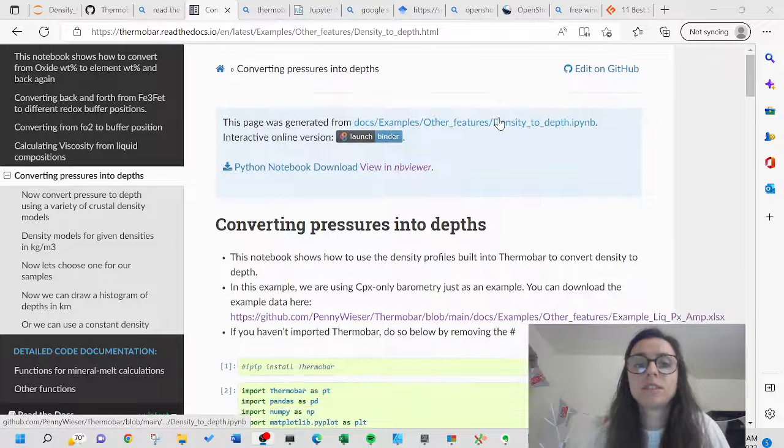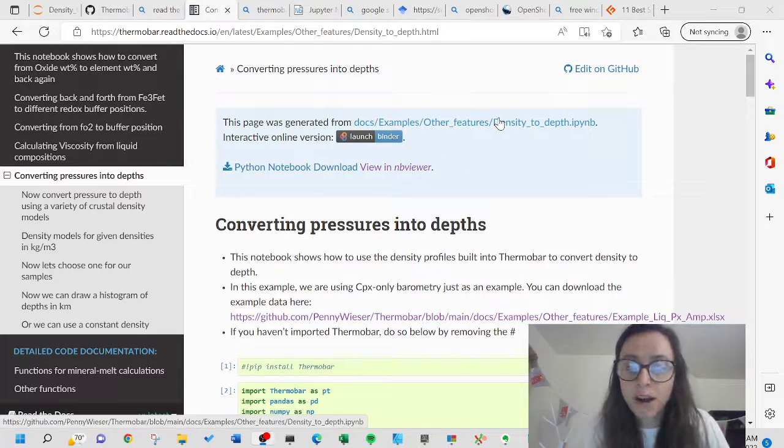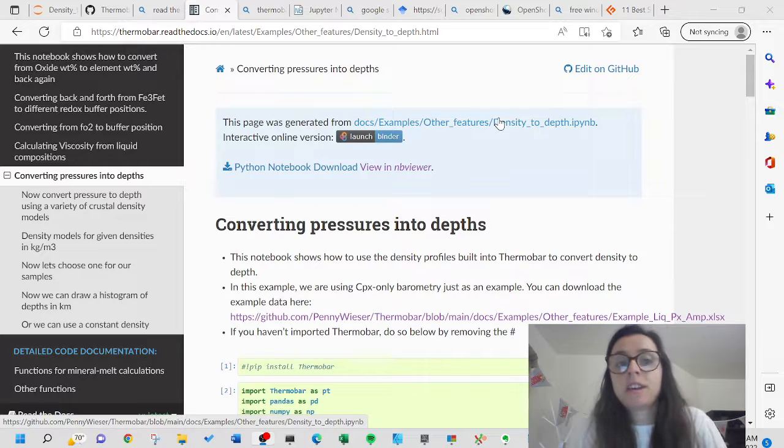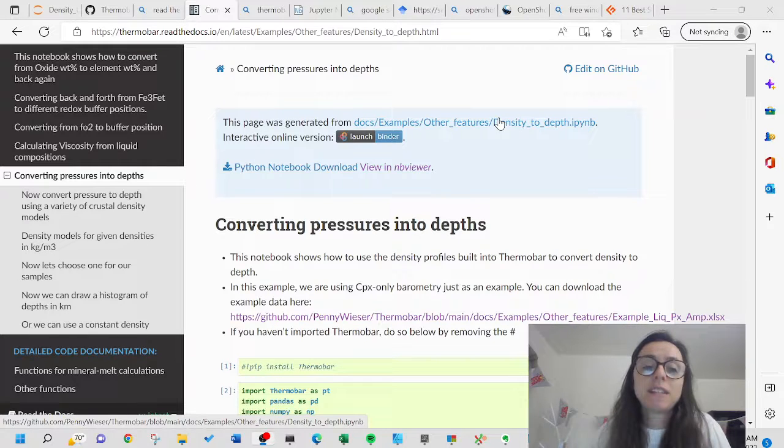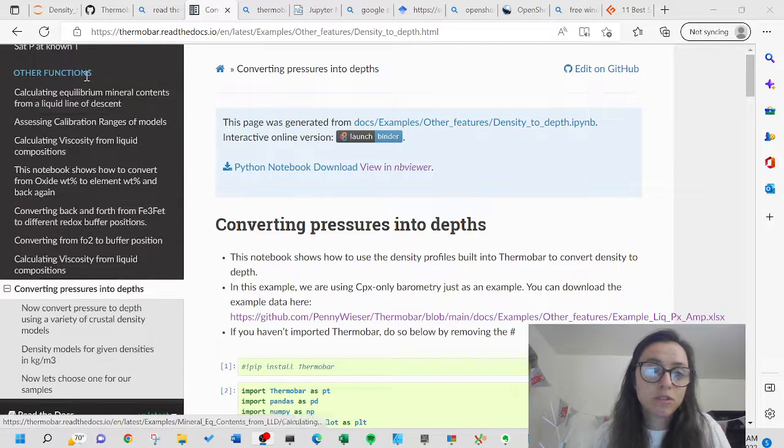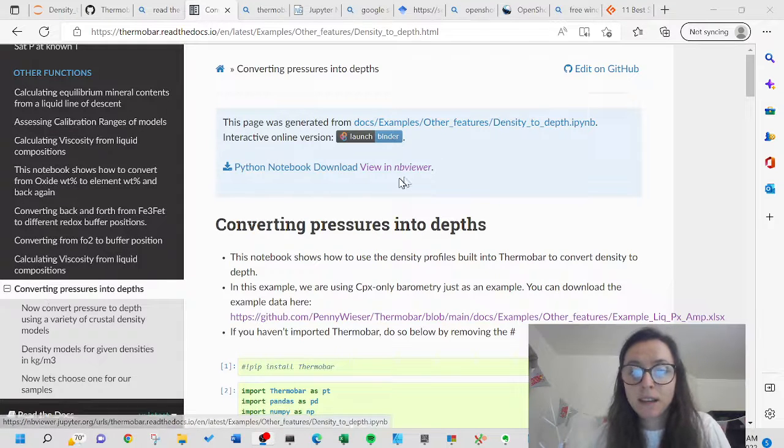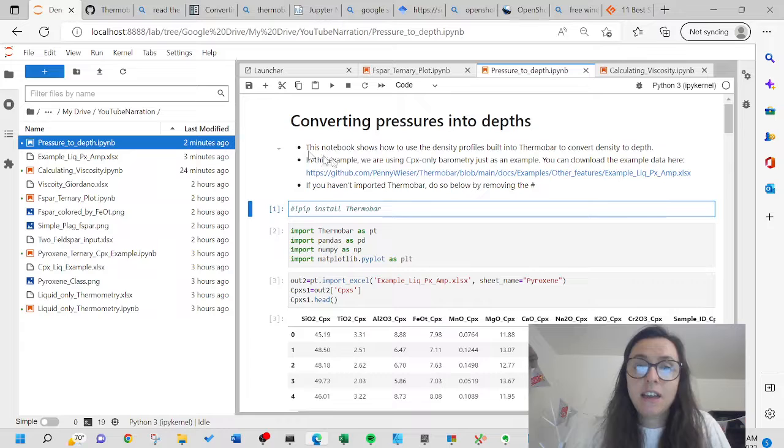Okay, so this recording shows how you can convert your pressures into depths in the crust using Thermobar. As normal, go to the Read the Docs page, scroll down to Other Functions, click on Convert Pressures to Depths, click here to download this notebook, and click here to download the spreadsheet, and there's a separate video showing how to do that.